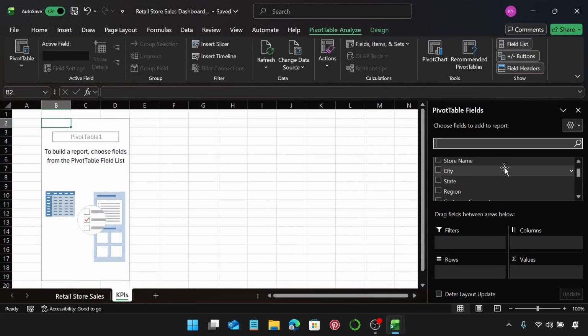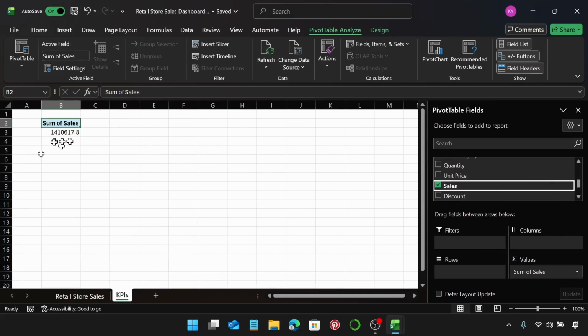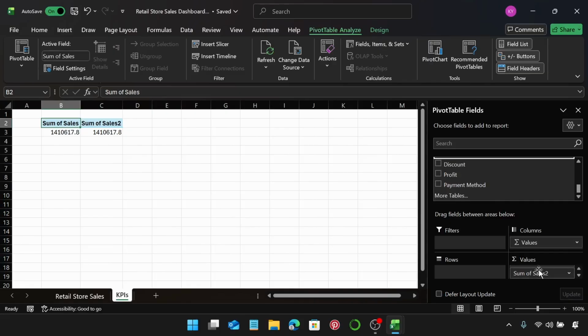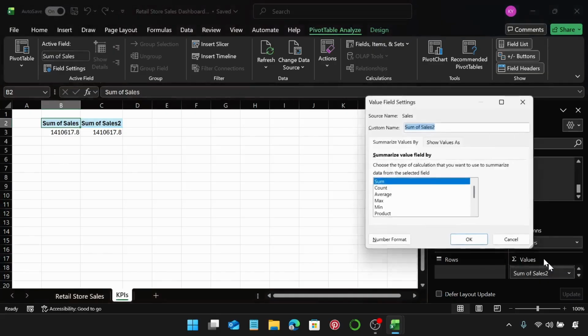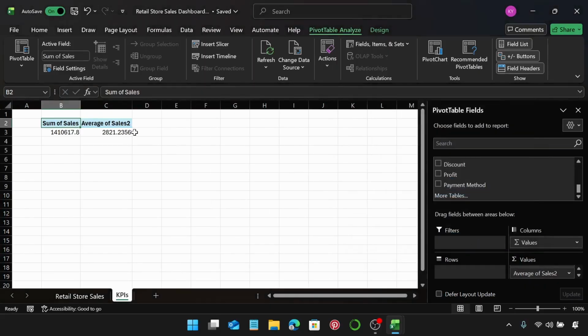The first KPI is going to be total sales, so I'm just going to come over here and add sales to values, and we have this which is showing our sum of sales. Now we're going to do this again so that we can get the average sale. So I want to see how much is sold at any particular order. And I'm going to select this drop down here, and we're going to click on value field settings, select average, and I'm going to click on OK, and we have the average of sales.